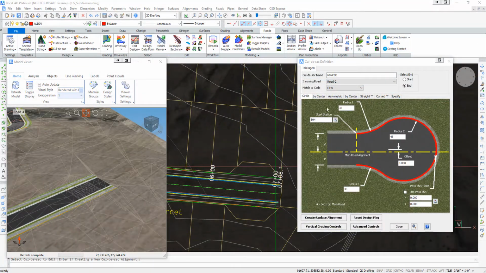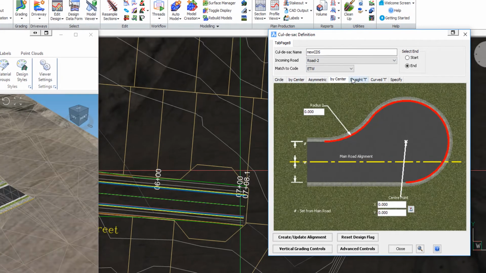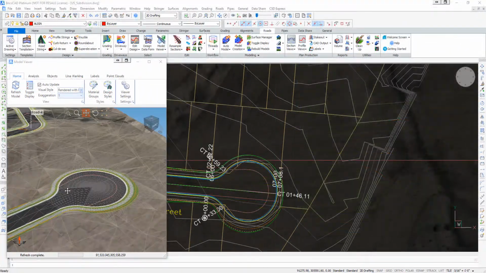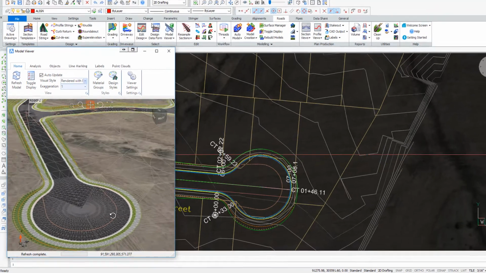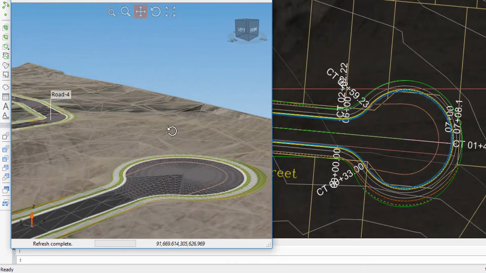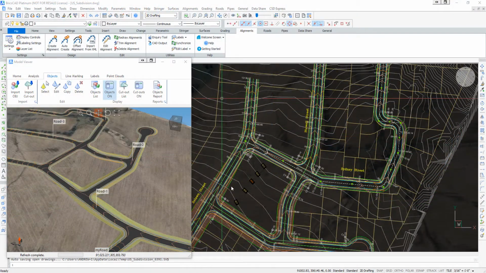Cul-de-sacs can be modelled just as easy as curve returns. All I need to do is name it, pick the road it is attached to, and select a horizontal template. By clicking Compute, the cul-de-sac has now been modelled. I can use similar tools to model roundabouts and also bus bays just as quickly. Civil design software should be this easy.